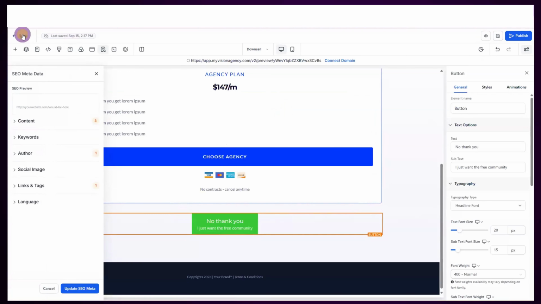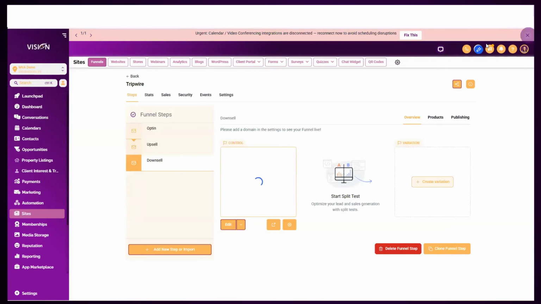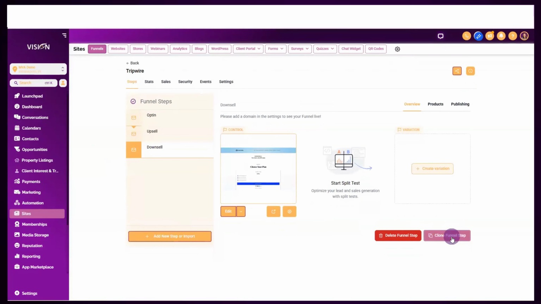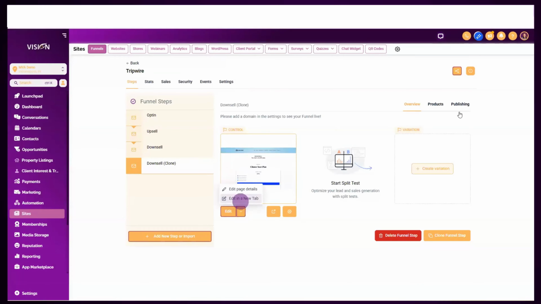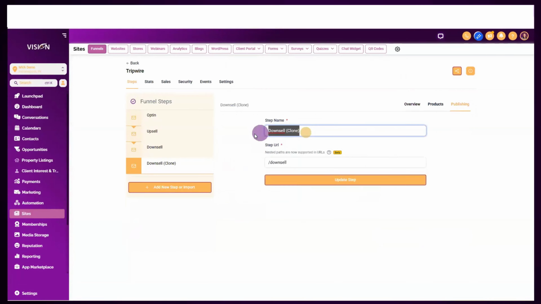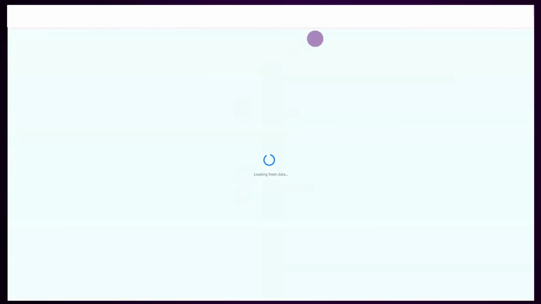And then, of course, we need to send them to a thank you page. So that's the last page in this funnel. So let's make the thank you page. We can just clone this again. And let's go ahead and rename it first. It's going to be thank you. Thank you. And then here on the thank you page, we're going to give them instructions on how to claim whatever it is that we offered them.